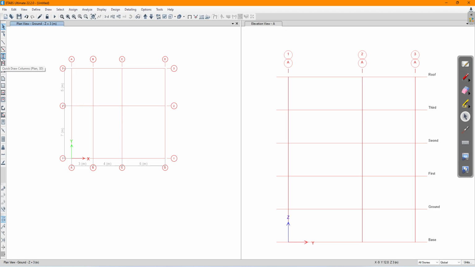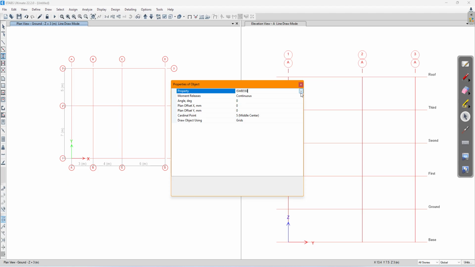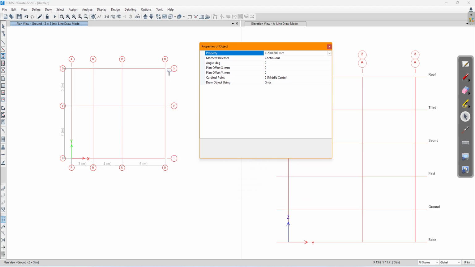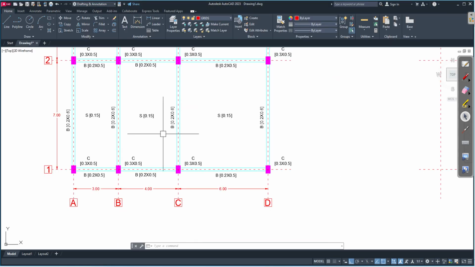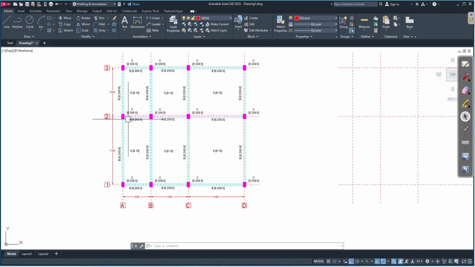Okay. First I will show you how to create your columns. So click on this option, quick draw columns, in bracket, it is plan and 3D. You click on this. You select the property. So your property is column 200 by 500 mm. So you just open your AutoCAD file. All the columns are vertically oriented. If you observe this example, all your columns are vertically oriented. Okay. So this is a simple example.